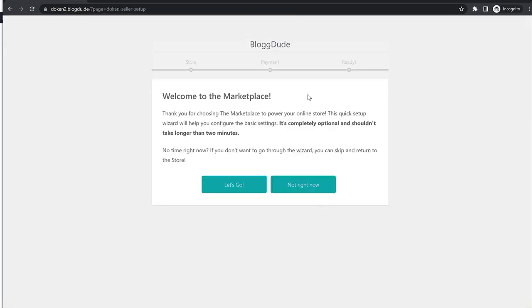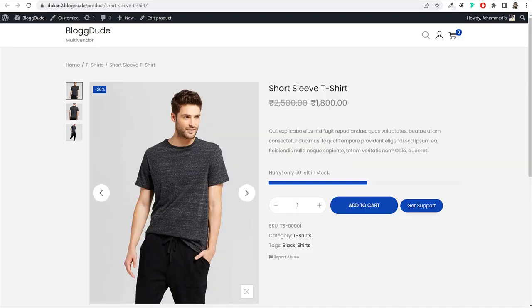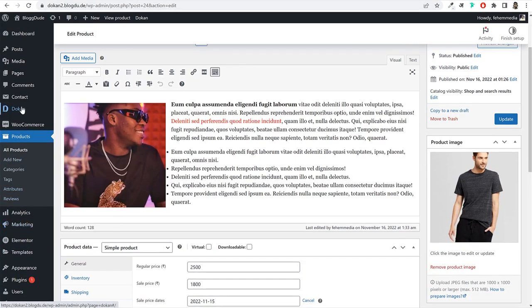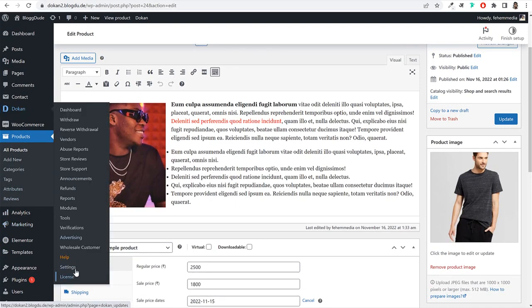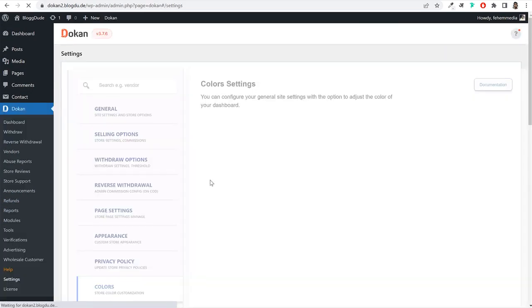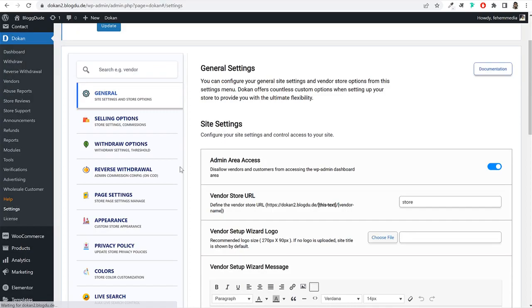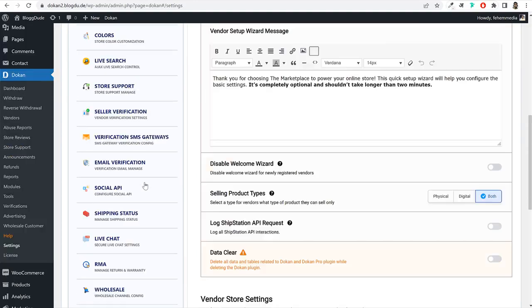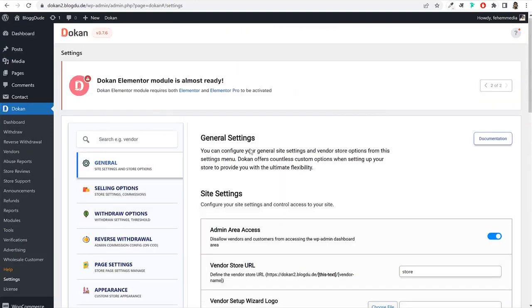Now once they click on register, they will see this setup. Okay, this is the setup wizard. Now if you again come back to your dashboard, let me show you this thing. If you see, we have settings under Dokan. So if you hover over Dokan and click on settings, we have a lot of settings over here. So we'll see both the things simultaneously. We'll see how sellers and vendors can create an account, and with that we'll also see how the Dokan settings and everything work.